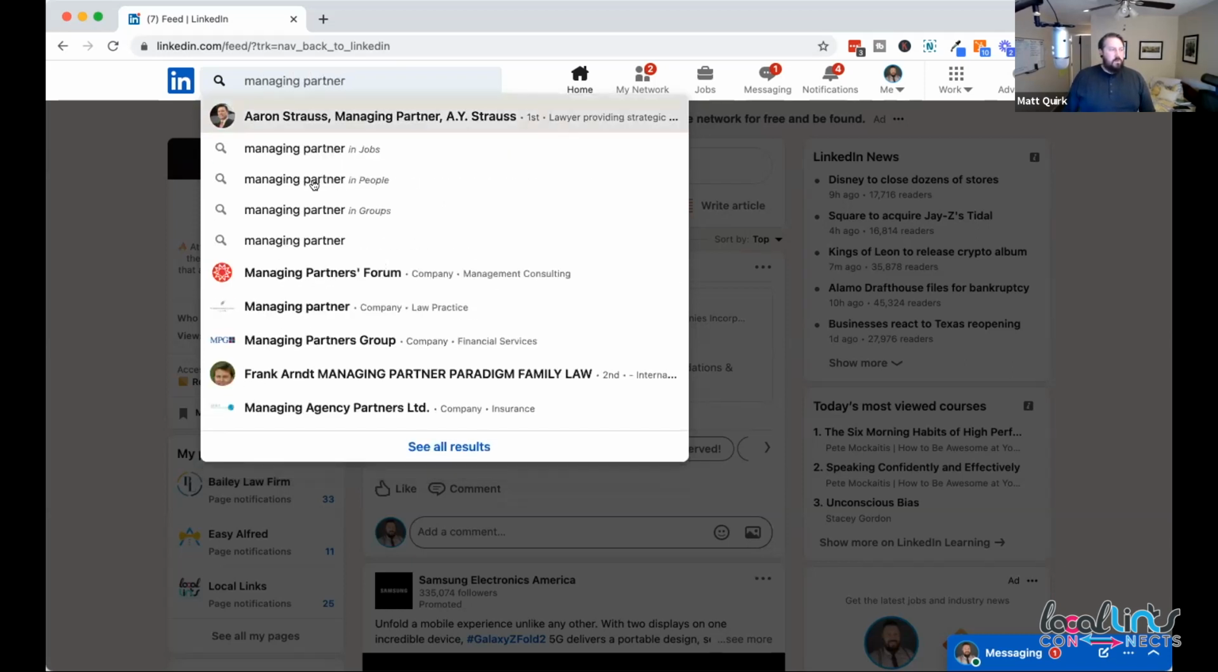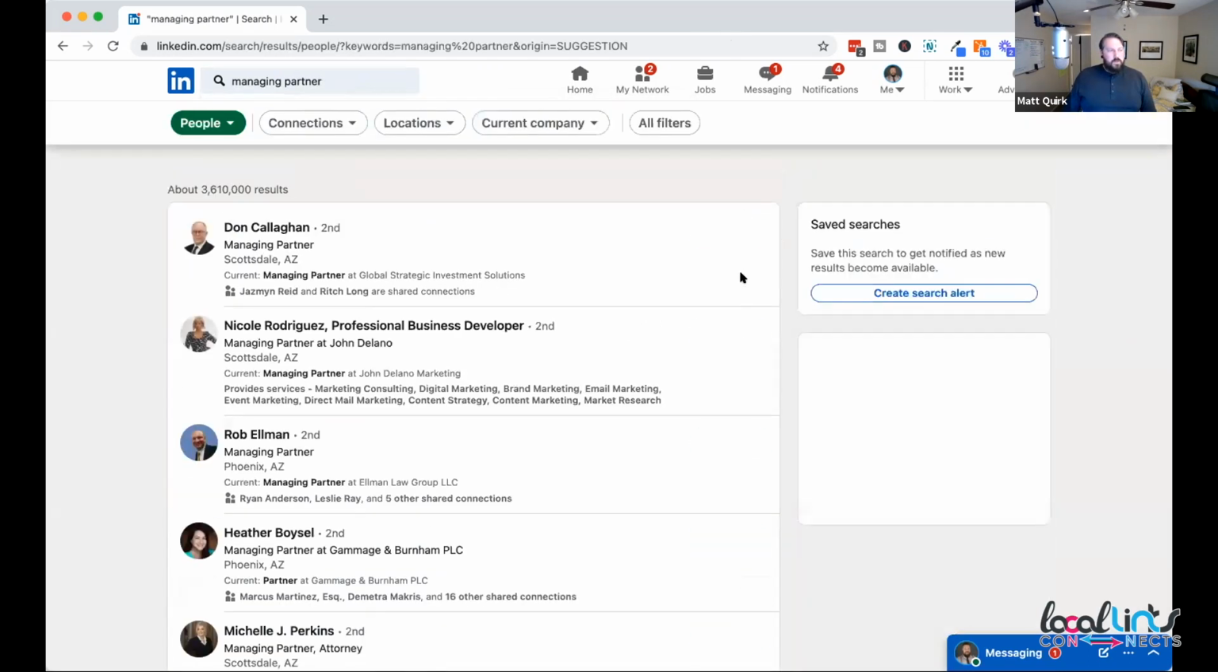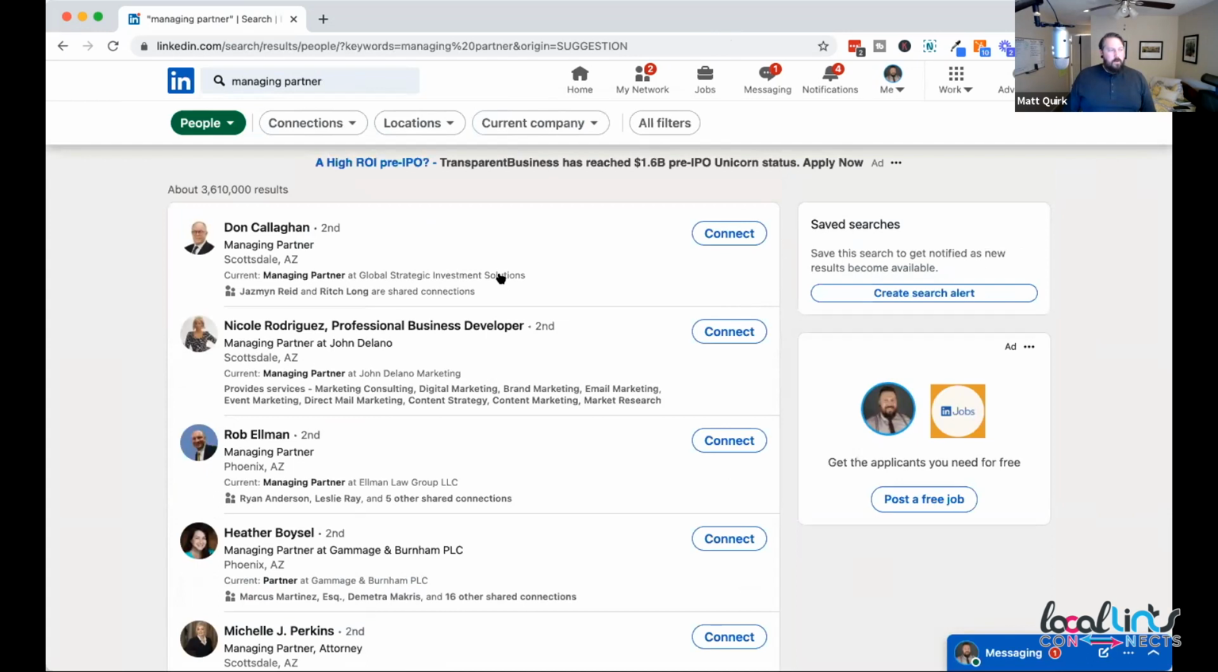If you get this filter option when you do a search, you can do a quick step and just jump into people. Because at the moment, I don't care about jobs. I'm not looking for a job. Groups can be very helpful, but I'm not looking for that at the moment. I want to meet people. So I'm going to filter to the people search, and that will give me a bunch of people that match managing partner as their job title in my local area.